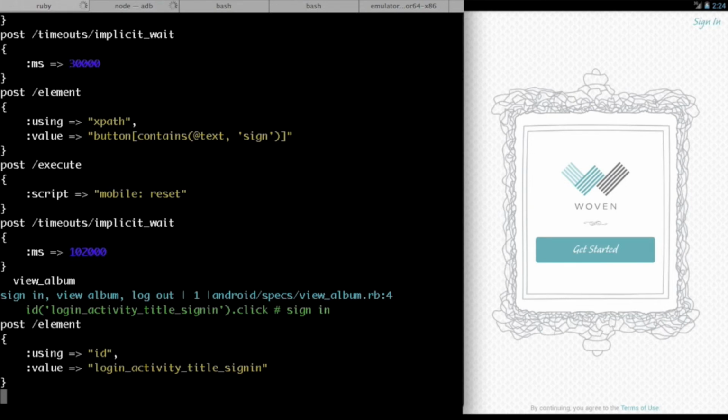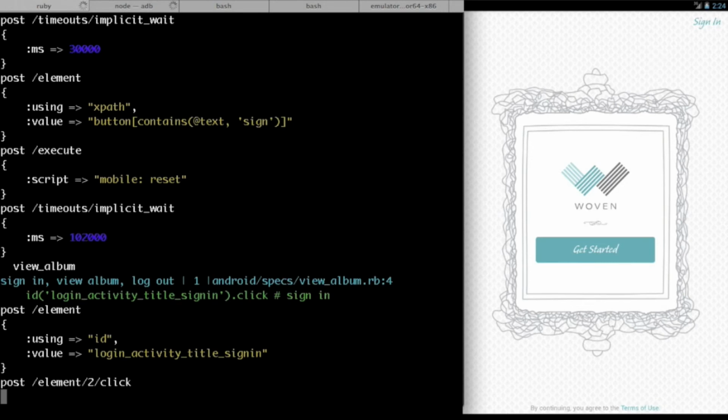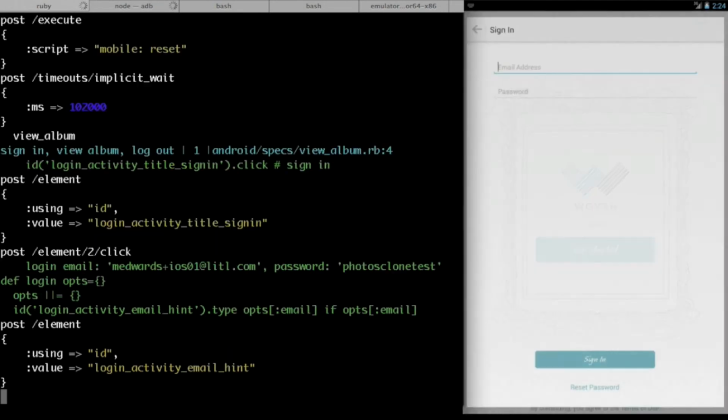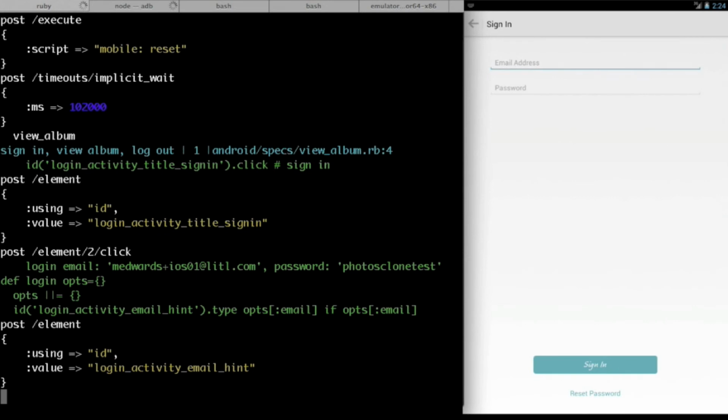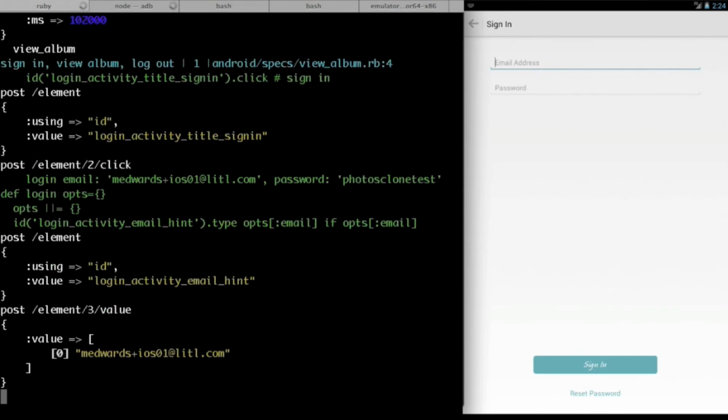In this case, we're not running button signin.click. Instead, Android has ID support. This means we can identify the button by ID, and if the button's text changes over time, the test will not have to be modified because the ID remains constant. We've clicked on the sign in button, and now we're ready to enter the email and password.